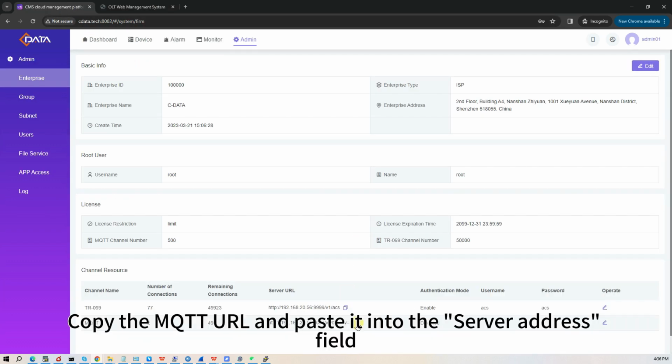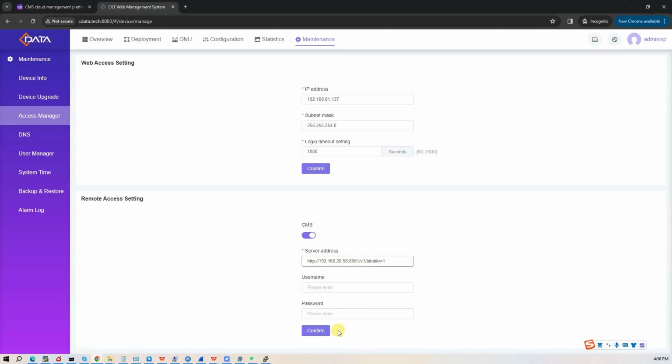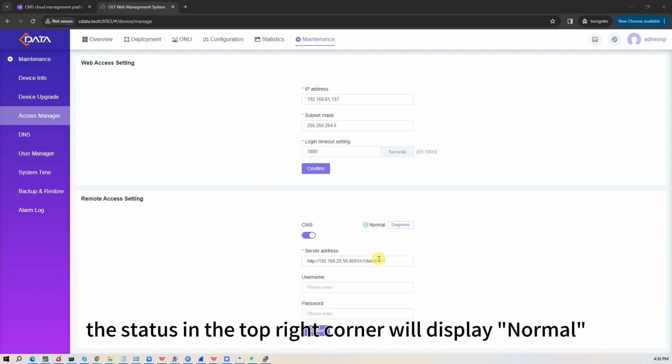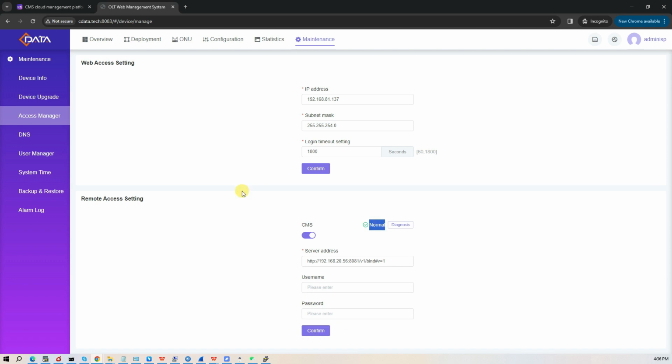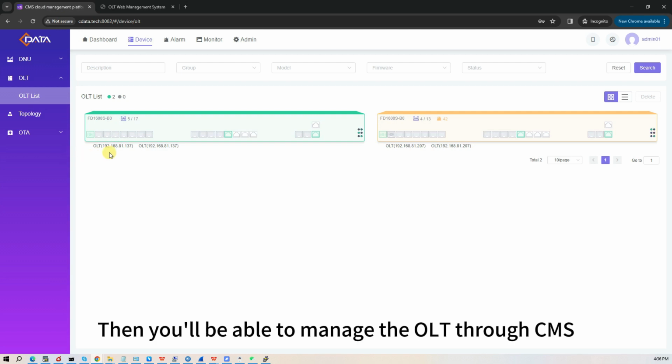Copy the MQTT URL and paste it into the server address field. Click Confirm. After a short wait, the status in the top right corner will display normal. In CMS, you can observe the successful addition of the target OLT. Then you will be able to manage the OLT through CMS.